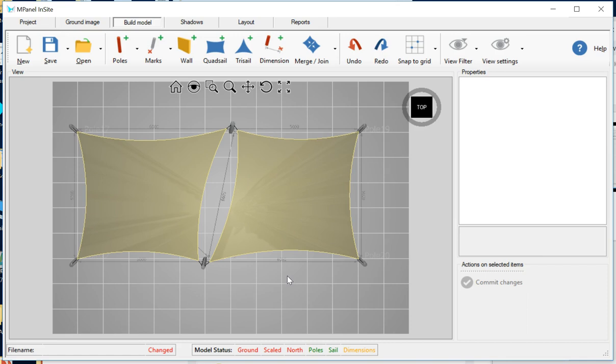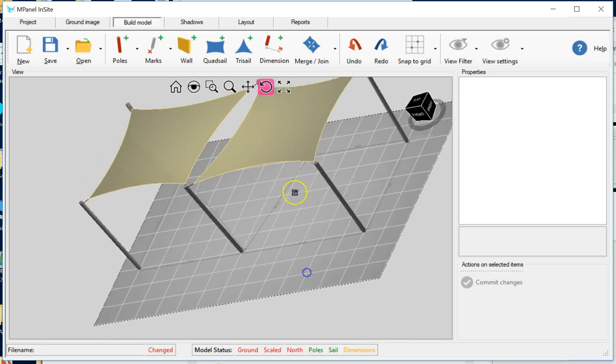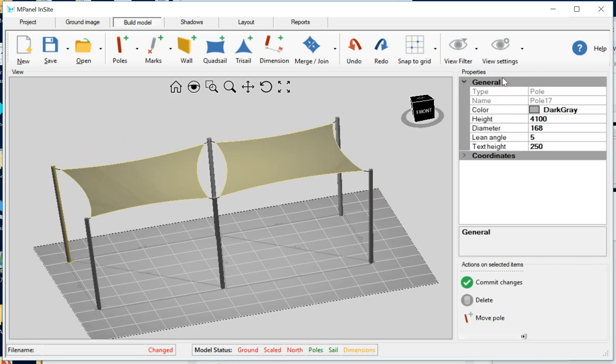Let's rotate the view so we can see the sails at an angle. Now let's say we want these corners to be low to protect from the afternoon sun coming from this direction. So the corners here, here, here and here will also be low. The other connections will be high.